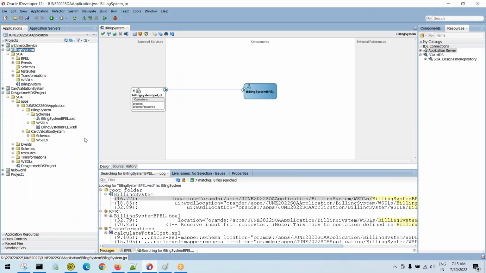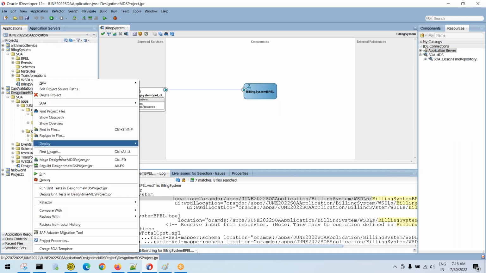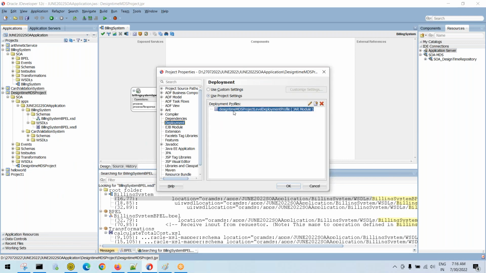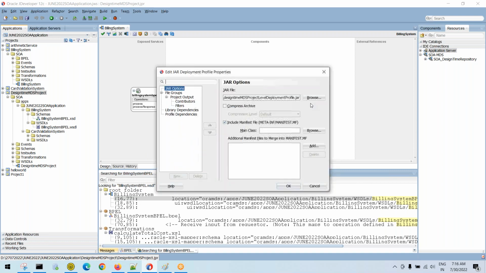So anyway, yesterday I already configured the deployment profile in my design time MDS project. I just simply edit my deployment profile. To edit the deployment profile, you need to go to project properties. In the project properties, go to deployment. Here you can see the deployment profile which you created yesterday. It's a one-time job. You don't need to create the deployment profile again and again. You can just edit it.